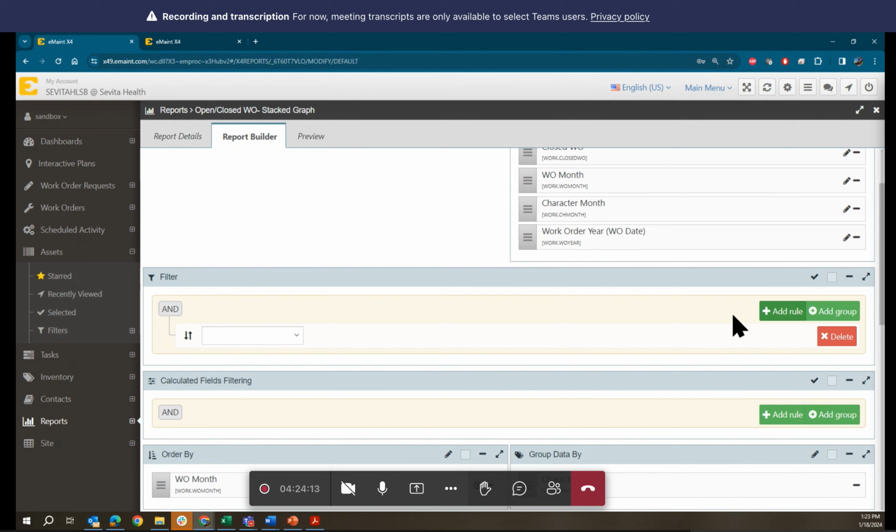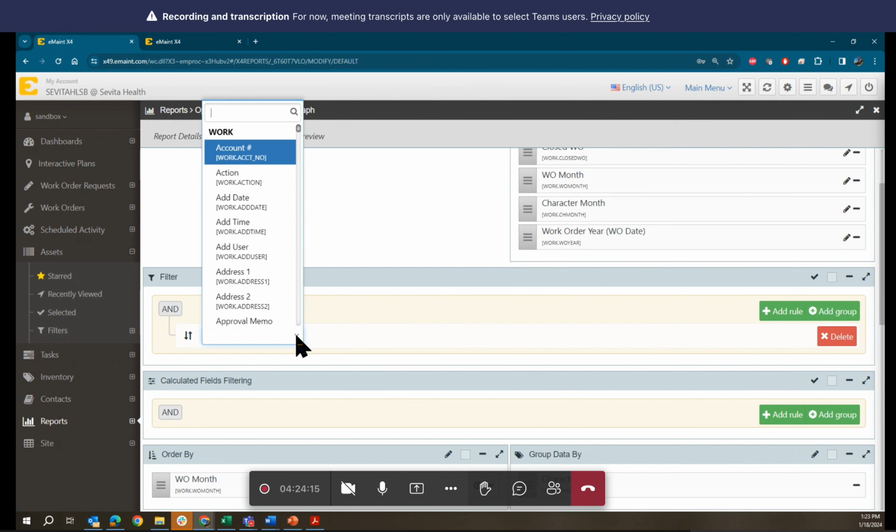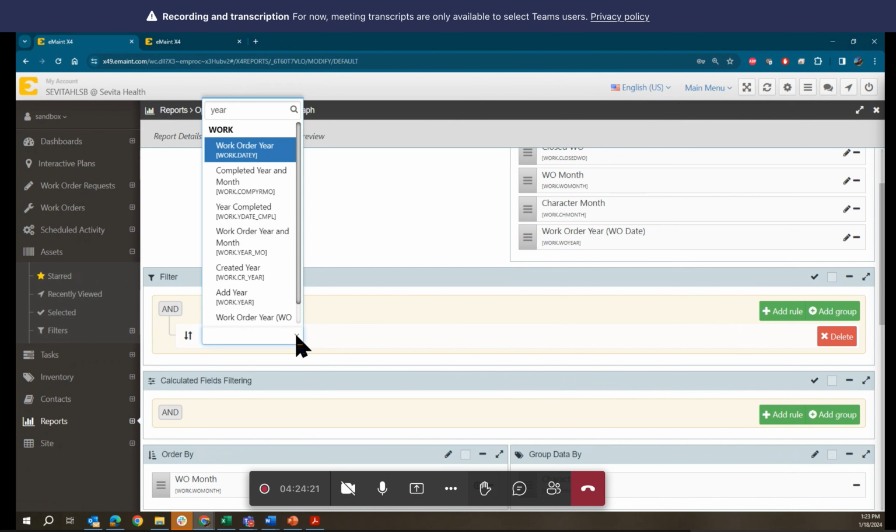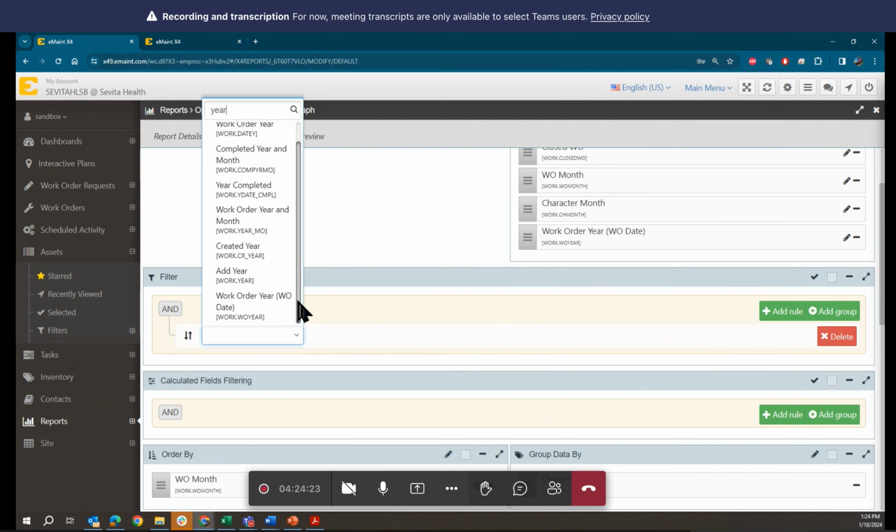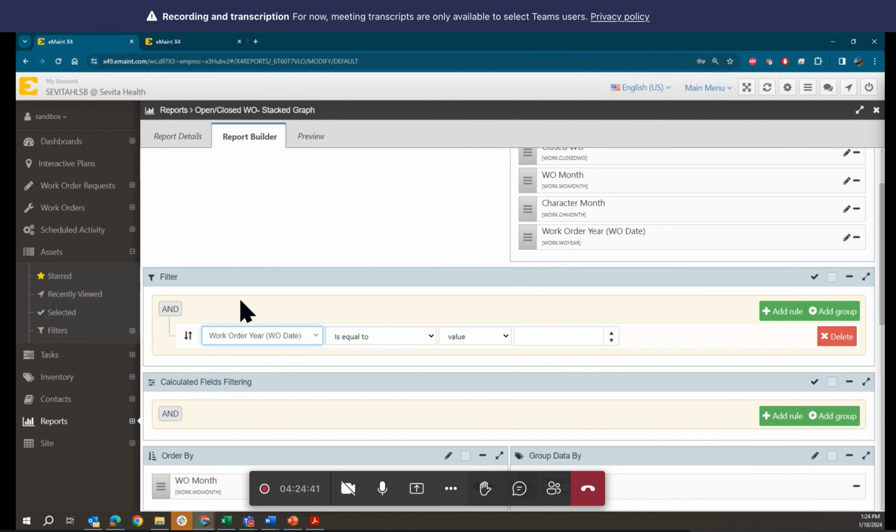And here we need to find the field that we create for the calculated field. That is the work order year, parenthesis W date. This one. It's just to show you the sample that we can use that calculated field for filter. But there is another way to do the same thing. That was the previous one that we learned in the previous session.